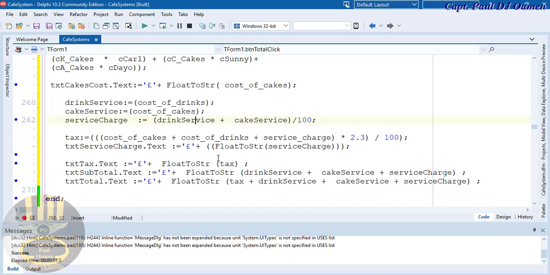Now to work out the total, no, let's go for the tax first. Cost of the cake plus the cost of the drink plus the cost of service charge, then we multiply that by 2.3. Depending on you, your tax rate might be lower or higher. And divide by 100, and it is then stored inside the variable called tax.